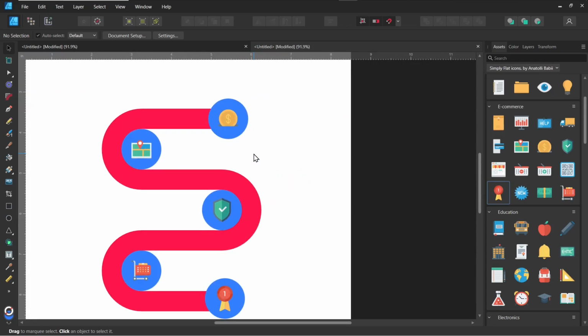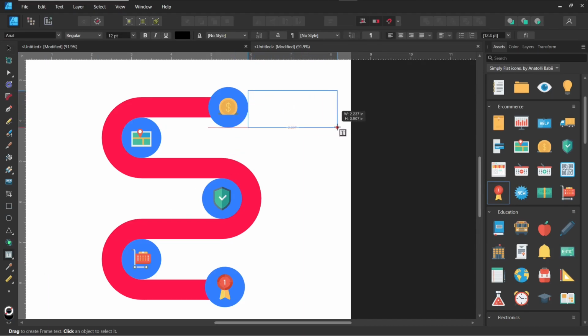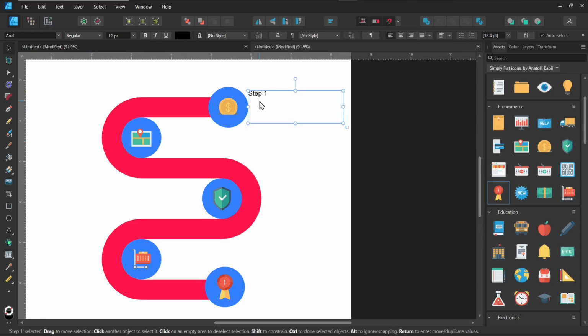Now, whenever it comes to an infographic, you're going to have some kind of text on the boxes. So what you can do is go to the text frame tool, and then you could just set it up however you want. So it'd be like, you know, step 1, and then you just type whatever's for step 1, and then step 2, step 3, step 4, step 5.